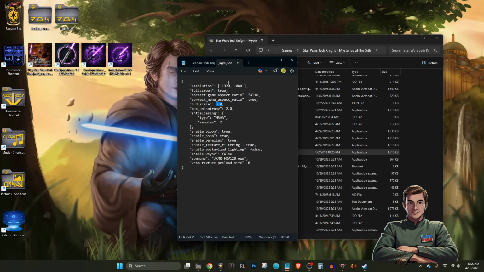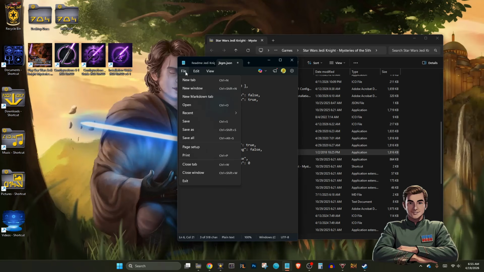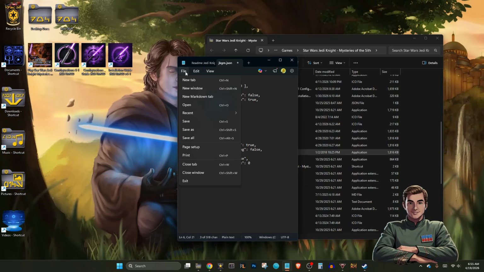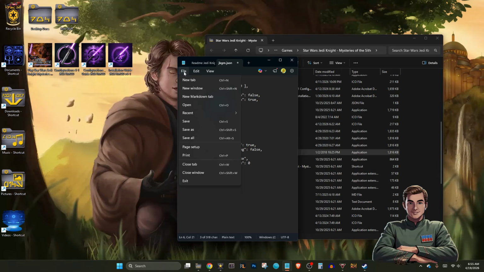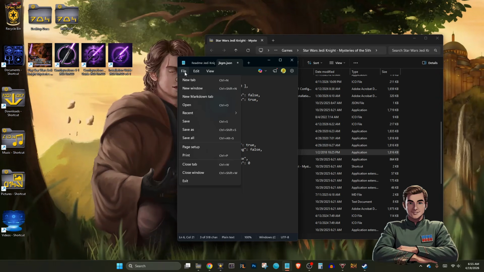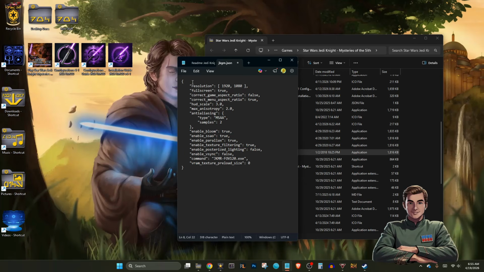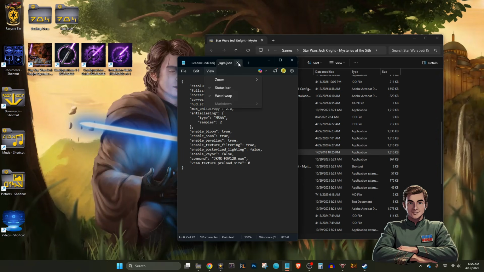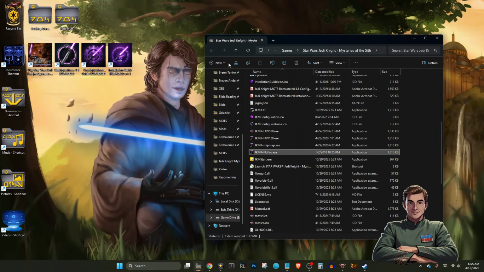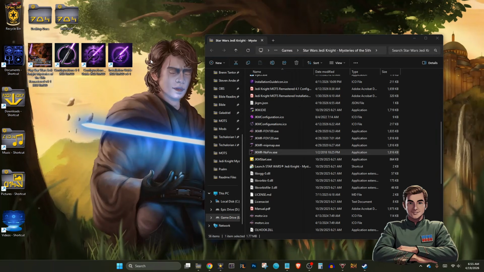But again, a lot of that was explained earlier in the video, so if you want to go back and listen to that, where I go over every item in the configuration, you can do that. But once you're satisfied, go ahead and click save as, or not save as, save, and it will save over. And there you go. Now we're ready to launch the game.